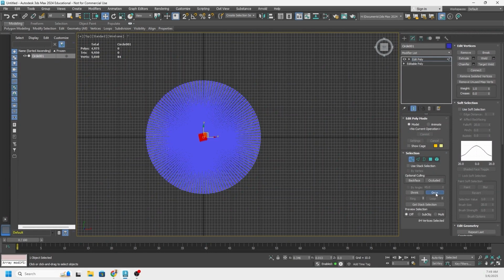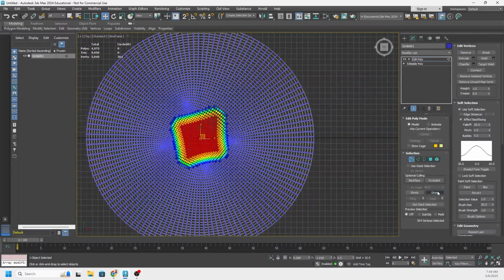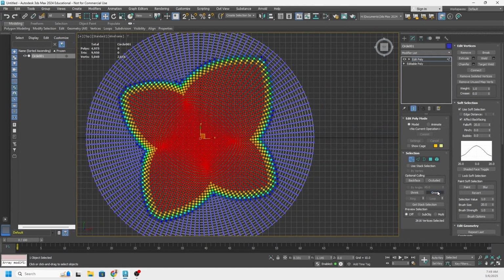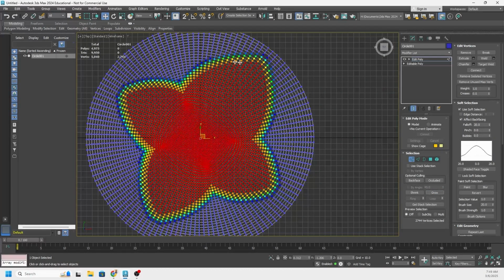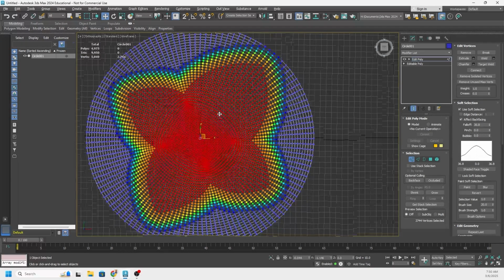I'm actually going to grow this. I'm going to turn on my use soft selection. I'm going to try to grow this so that there's full selection in the middle, and try to go toward the edge as much as possible, and I'm just going to start increasing my falloff.